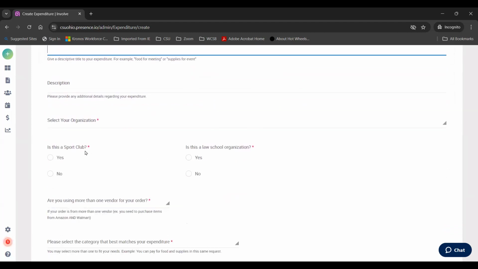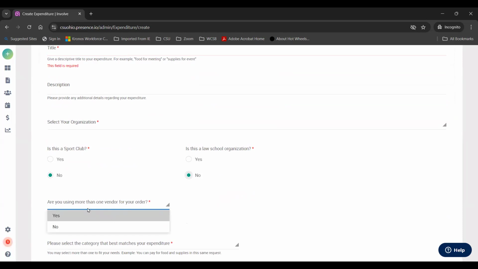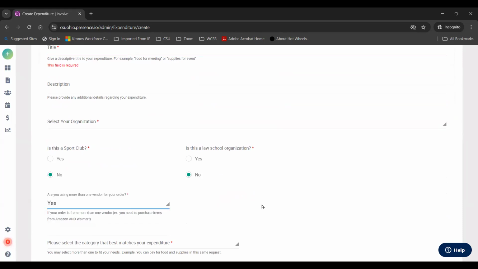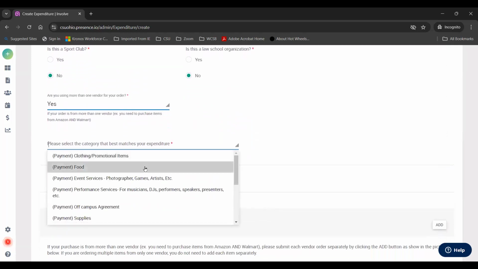That helps us out. Again, sport clubs and law school, you guys have people that are staff in those two areas that also help me with your finances. And so for the sport clubs, again, that'll be Mackenzie. For law school organizations, that's Jill Natron. Okay. And so answering those questions notifies the appropriate people as well as me. Most likely, you'll always say yes to this. You are spending on multiple things, and you tell us which category.